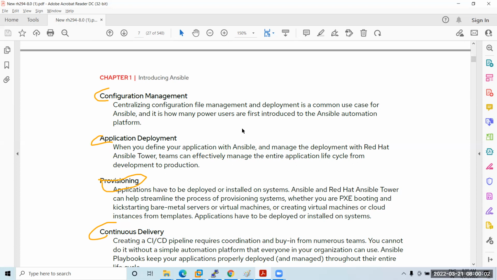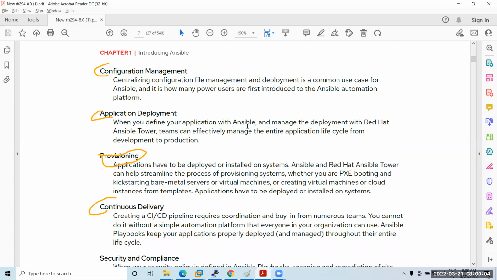Centralization is important. Application deployment: when you define your application with Ansible and manage the deployment with Red Hat Ansible Tower, teams can effectively manage the entire application lifecycle from development to production. This is the advantage when you go for it, right? This is the thing from development to production.